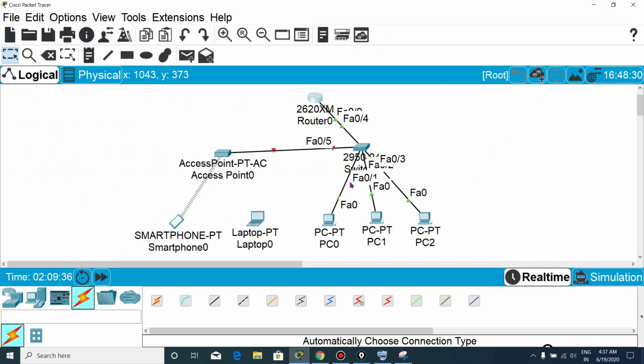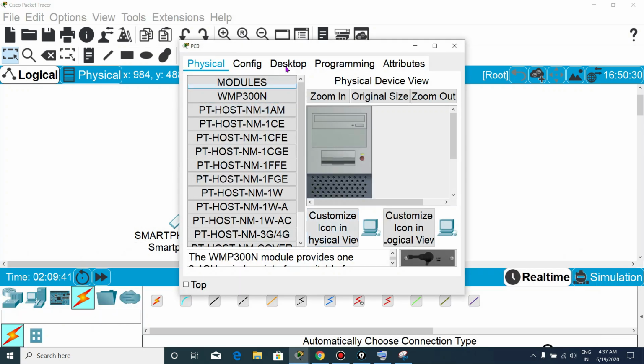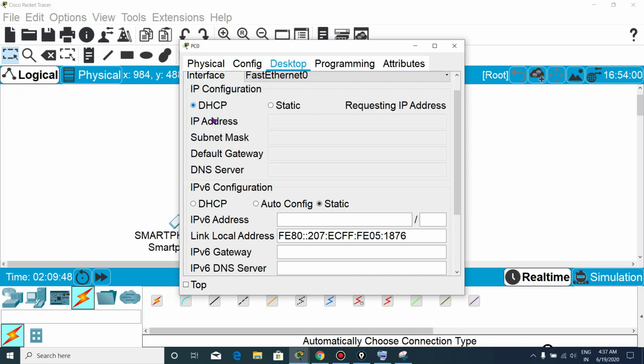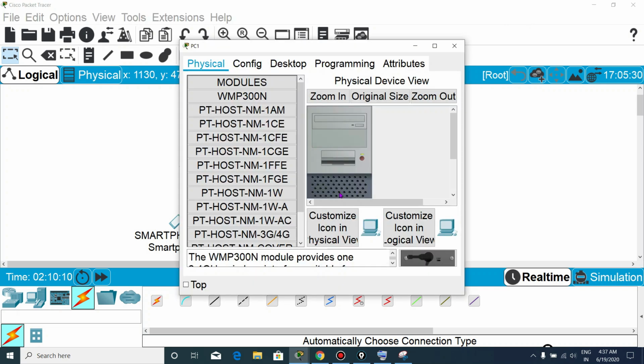I will close this. Then I will go to my PC, desktop, IP configuration, and here I need to enable DHCP. Why? Because I have configured DHCP on my router. Now my PCs will take IP automatically. There is no need to configure IP addresses statically. So you can see here my PC has taken an IP address automatically. Similarly, I will do this on every PC.